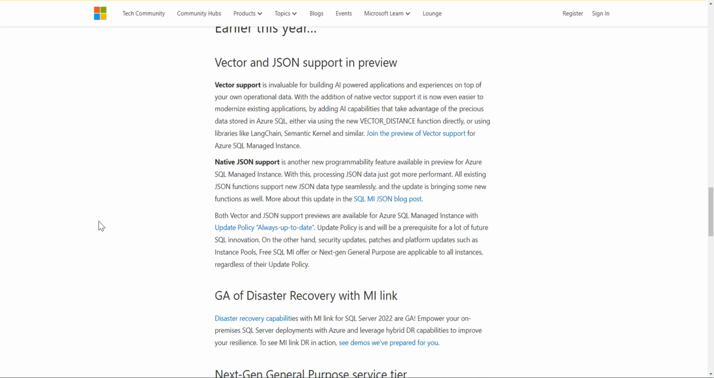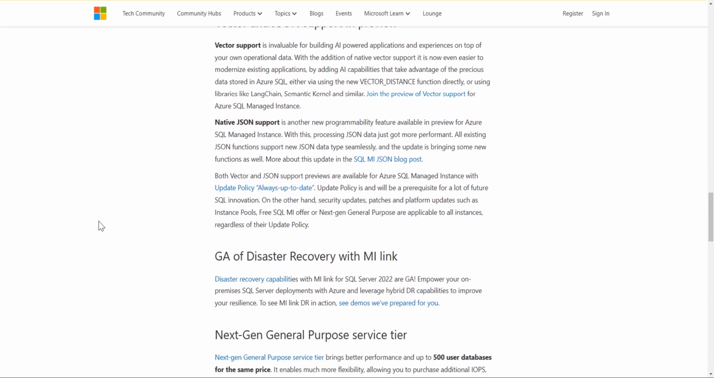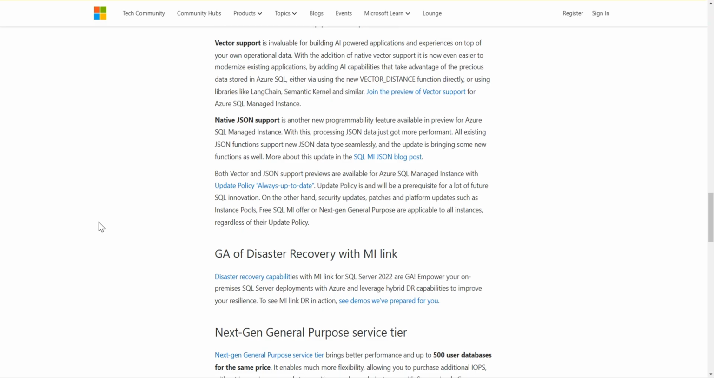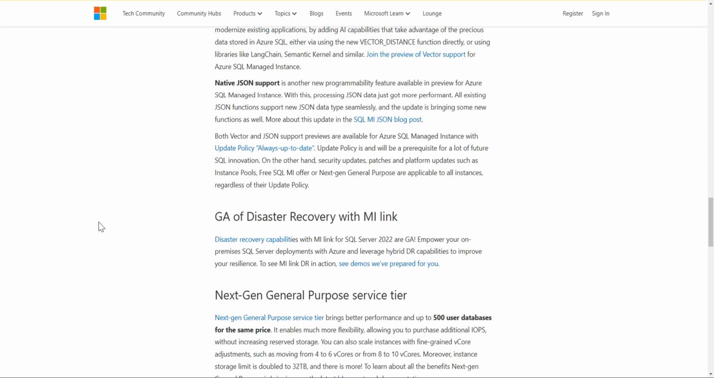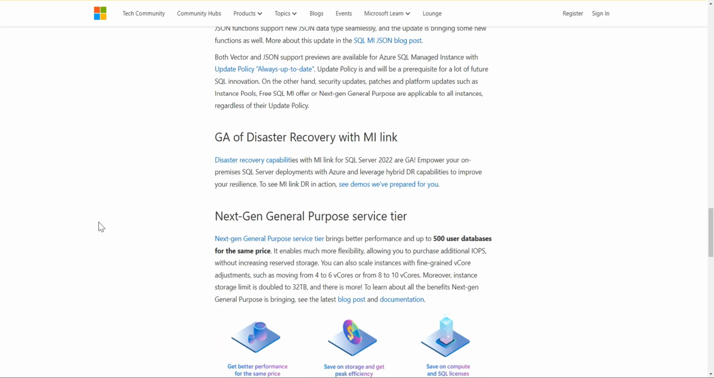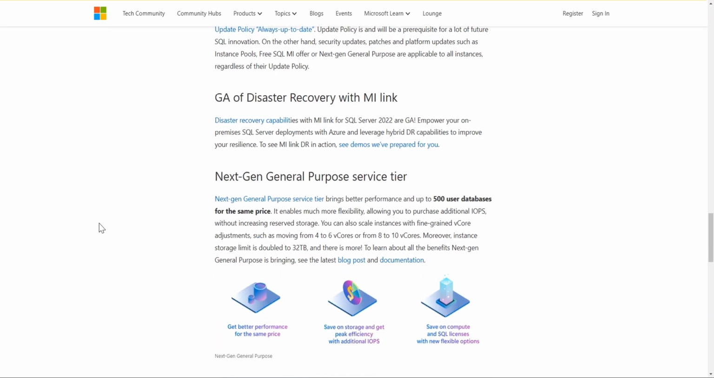Earlier this year, vector and JSON support arrived in preview, where we have vector support for AI applications and native JSON support, meaning we have a JSON data type seamlessly. There is also GA of disaster recovery with Managed Instance link for SQL Server 2022.